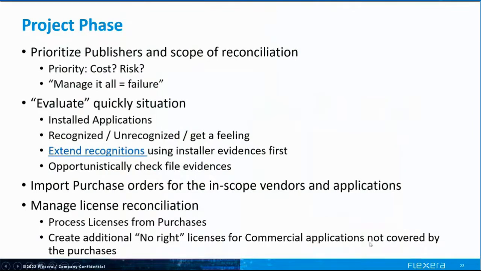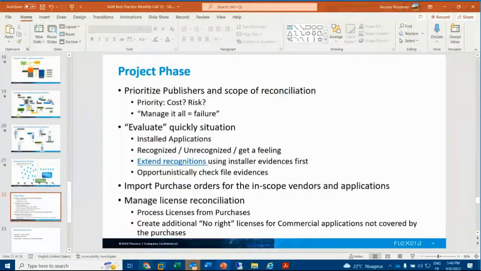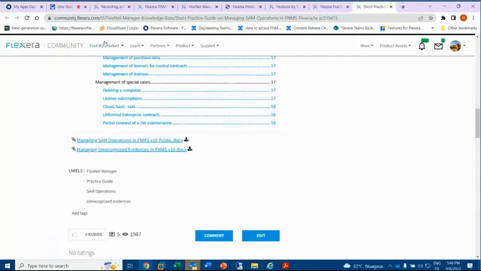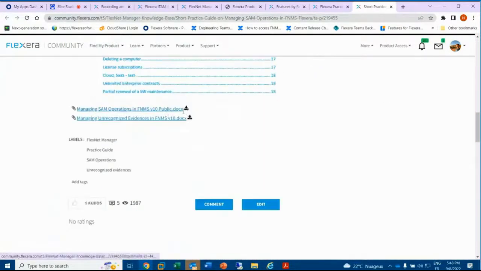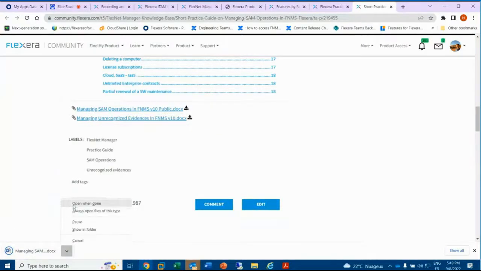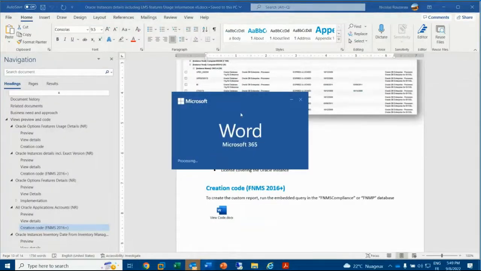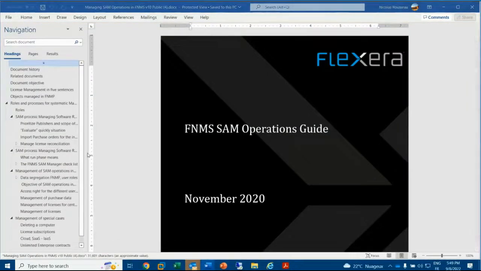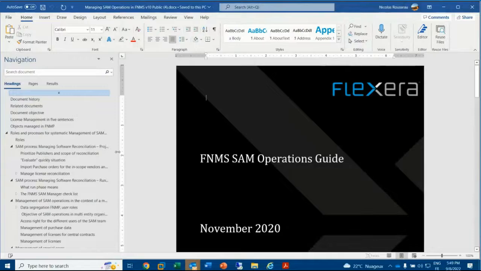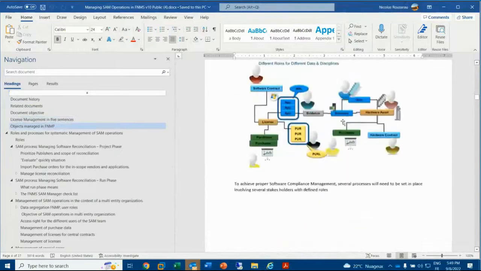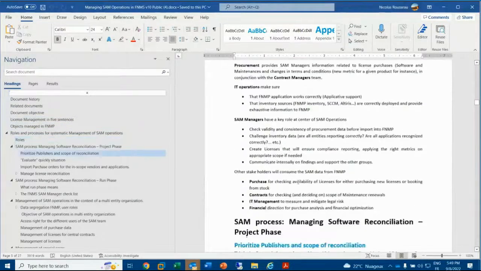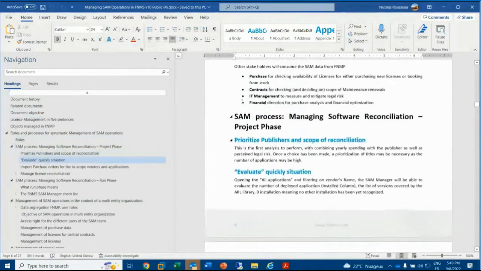if you go to this document that I provided a link to, this is called the short practice guide. You have the link. You will see that it's super detailed, so I'm going to be a little bit fast. But if you go to this document, you will see that everything I'm describing is explained in detail. Okay, and typically, what is SAM, what are the objects, an explanation of the roles, and then the project phase.